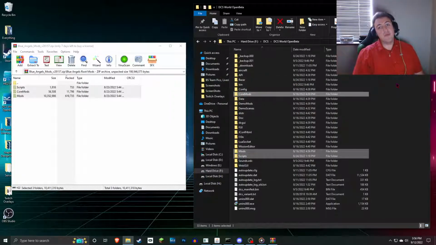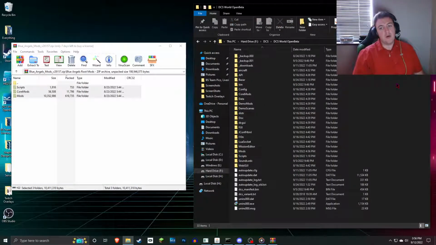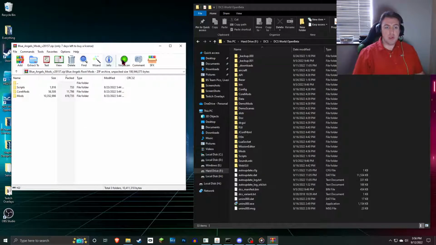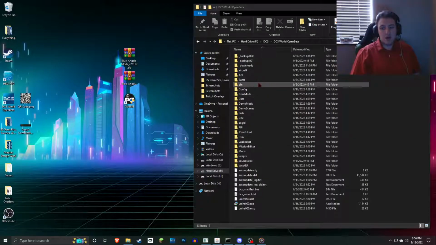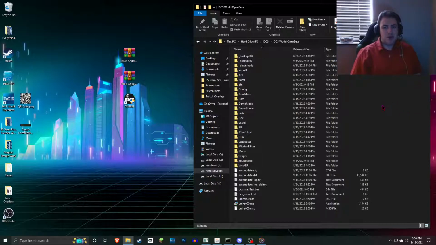It might ask for administrative permission. Just hit continue for that and do that for all items. All right, once you're done with that, don't close the directory yet, because you've got the paints still. Where I personally put the paints is in this folder. You can do it in your Saved Games, but this is easier in my opinion.